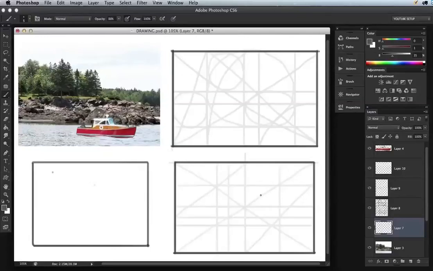Now it's time to add shapes. And I'm using this photo here as my reference. But you also need to understand that you can place shapes anywhere within the structure that you created.